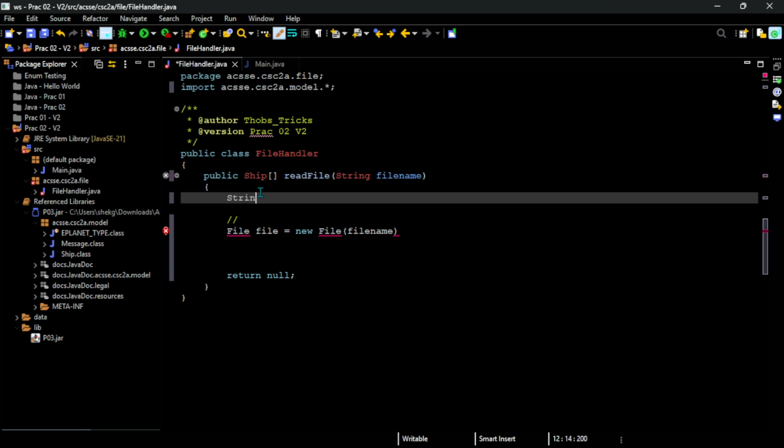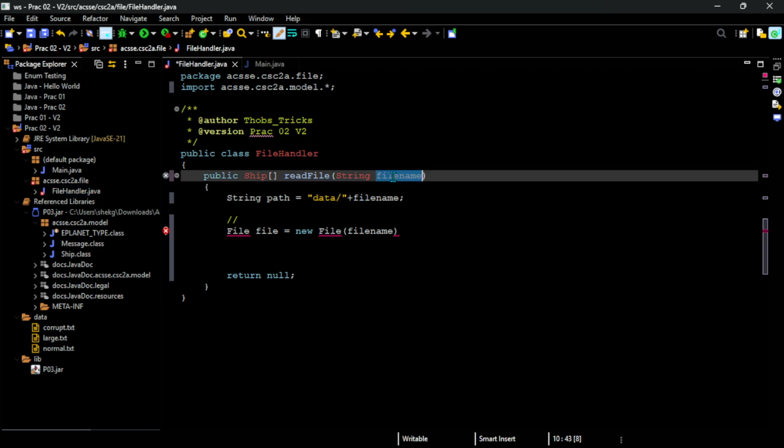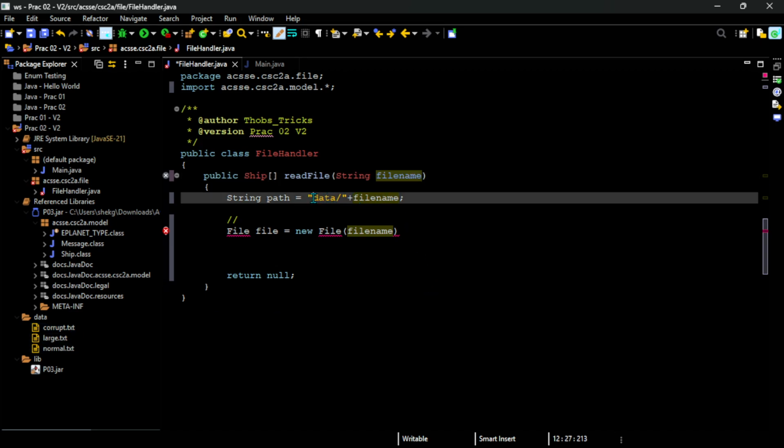So what I'm going to do now is create a path, which is going to take on some data and then plus file name. What do I mean by this? The path here is where the file is found, under the data folder, and one of these files over here. So I'm just passing the file name, for example corrupt.txt, and it will be joined along with the data. So it becomes the path of the file, or the file path.